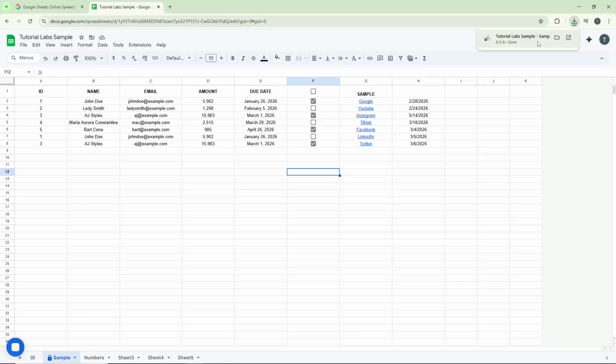And there you have it. You now know how to create CSV files in both Excel and Google Sheets, giving you the flexibility to export your data in a format that works anywhere.